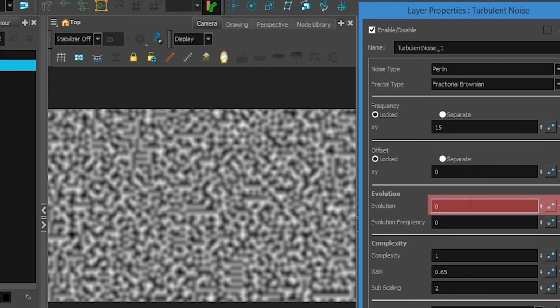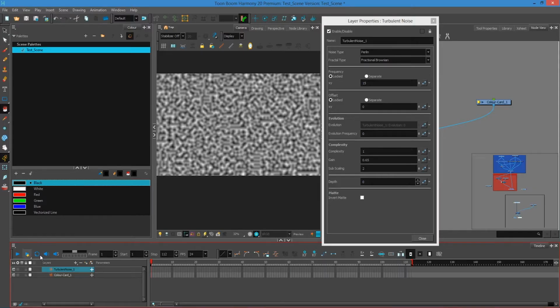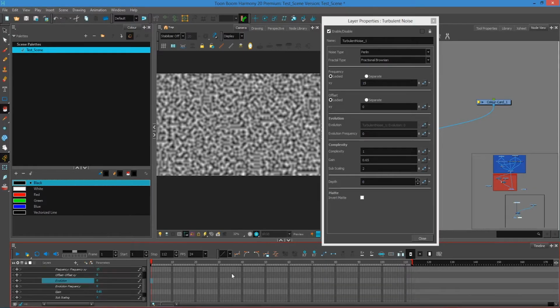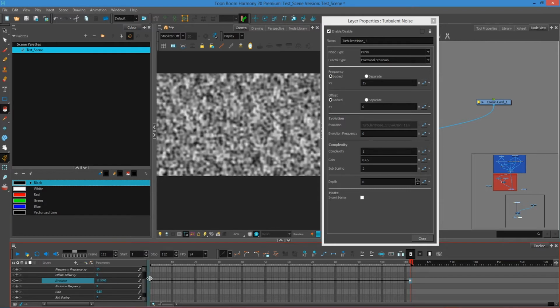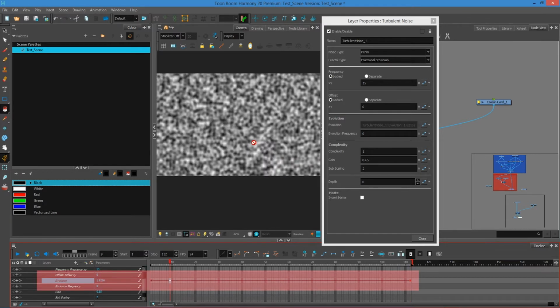Evolution is the current point of time that the noise is in. This can be animated to make the noise evolve. We've gone to our timeline, keyframe it. You can see the noise changing over time.